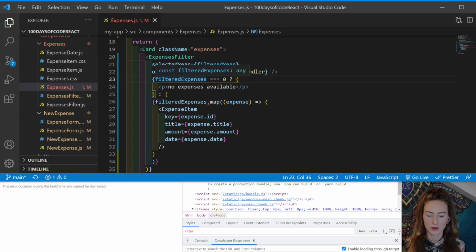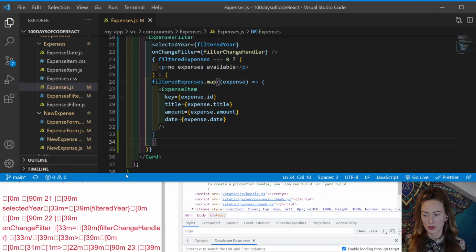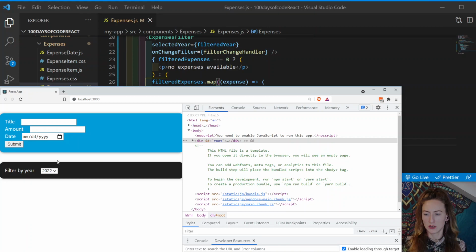But why have I got filtered expenses? So now I need to get rid of this because this is all included in this one rendering block of code. So okay, I had an extra parenthesis, so now it doesn't seem to be showing this.